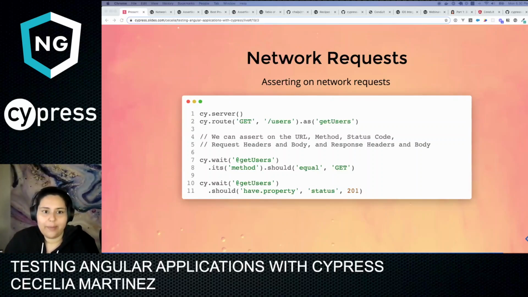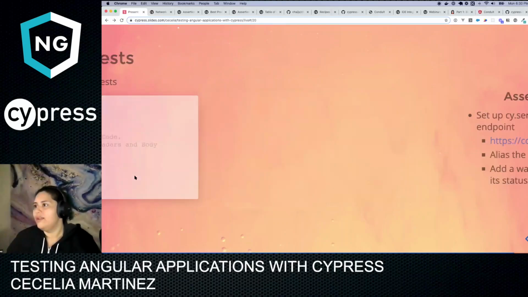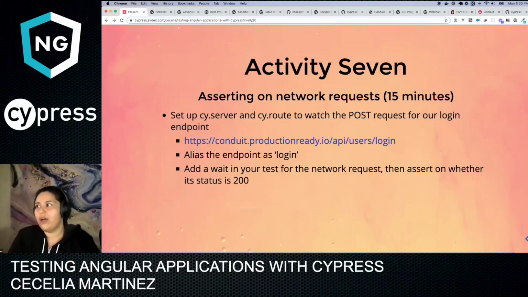So I went through that pretty quickly. I know we don't have a ton of time, but we are going to do an activity based on this. So we're going to be asserting on network requests. We're going to set up a cy.server, and then we're going to do a cy.route to watch the POST request for our login endpoint.